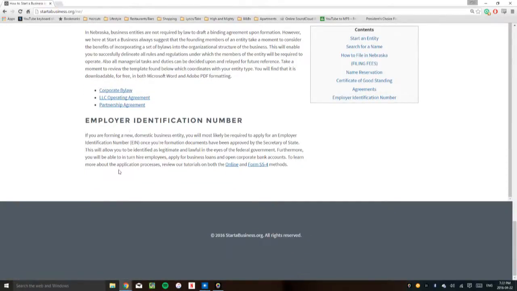And lastly, if you're forming a brand new entity, this won't apply to foreign businesses because you probably already have an employer identification number. This is something you're going to want to apply for as soon as you get word that your documents have been approved by the Secretary of State. So what you're going to need to do is either apply online or through the Form SS-4, which is a PDF document that you send through the mail. And it's free, and it'll just allow you to open bank accounts, hire employees. It's like the Social Security number for businesses.